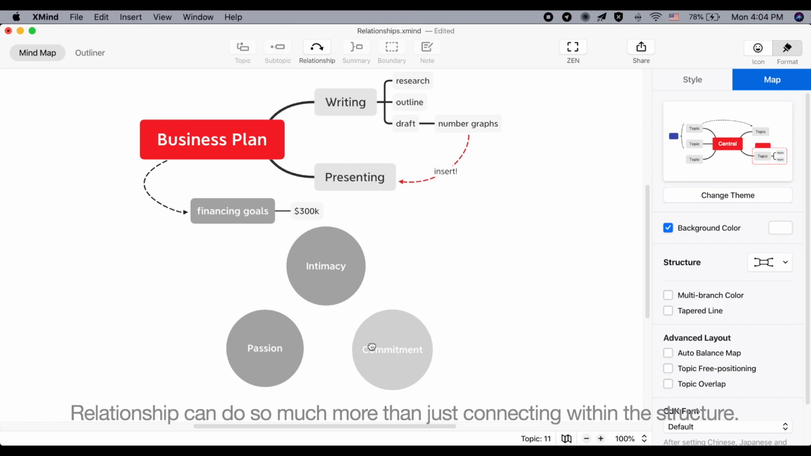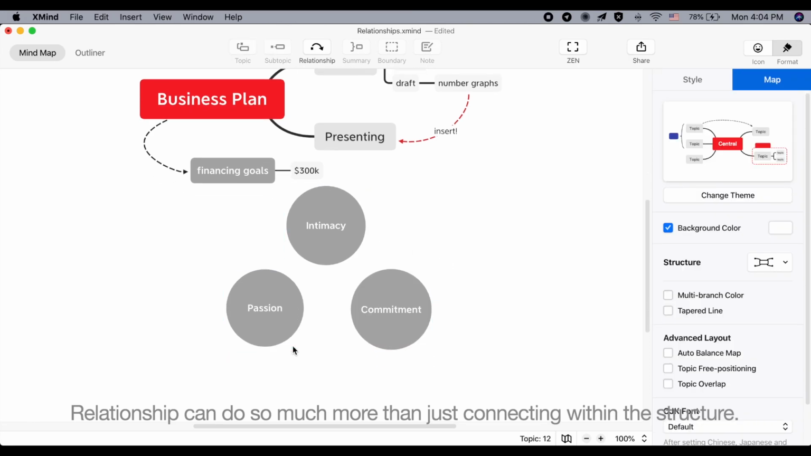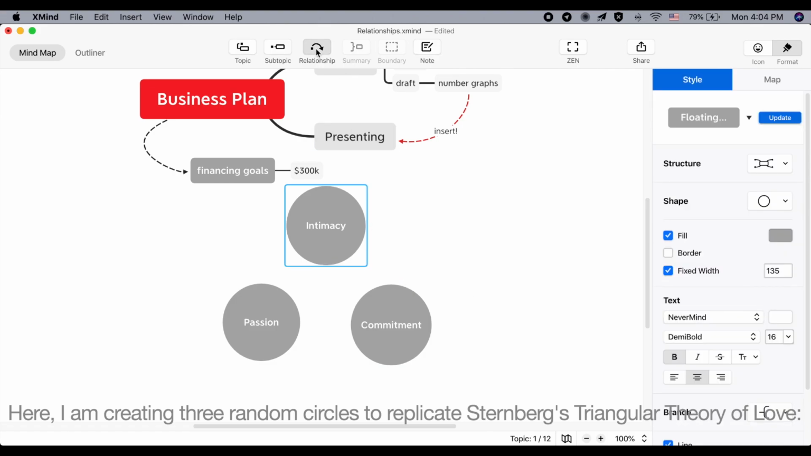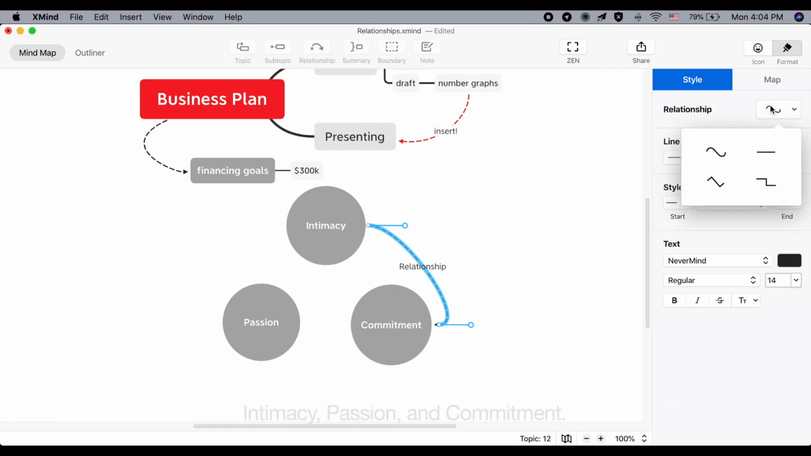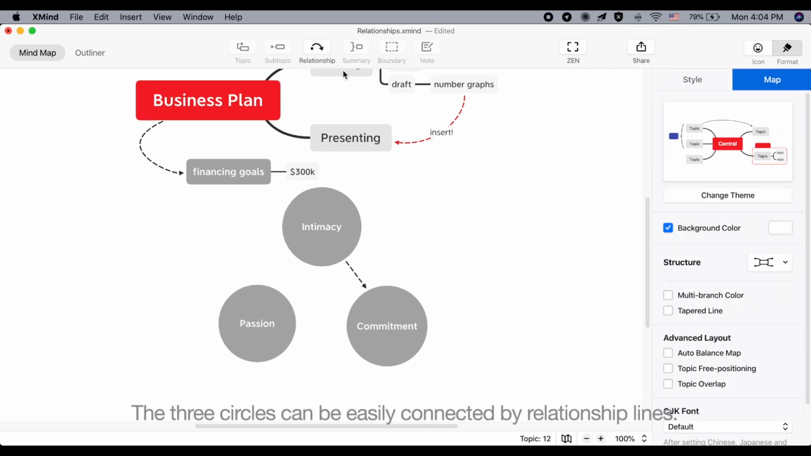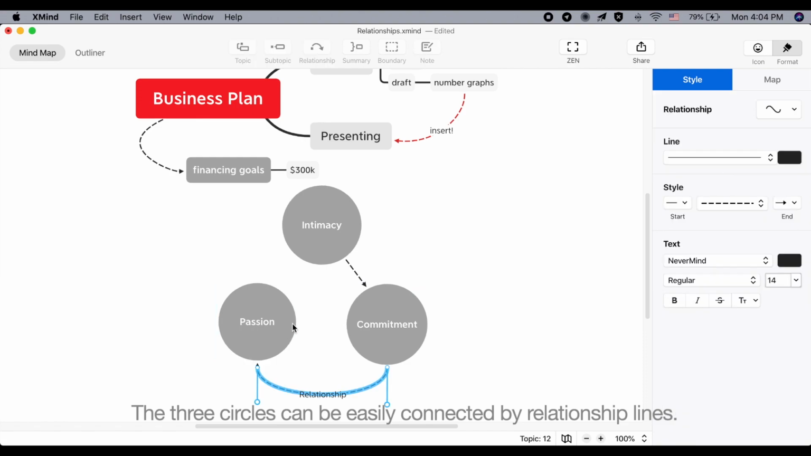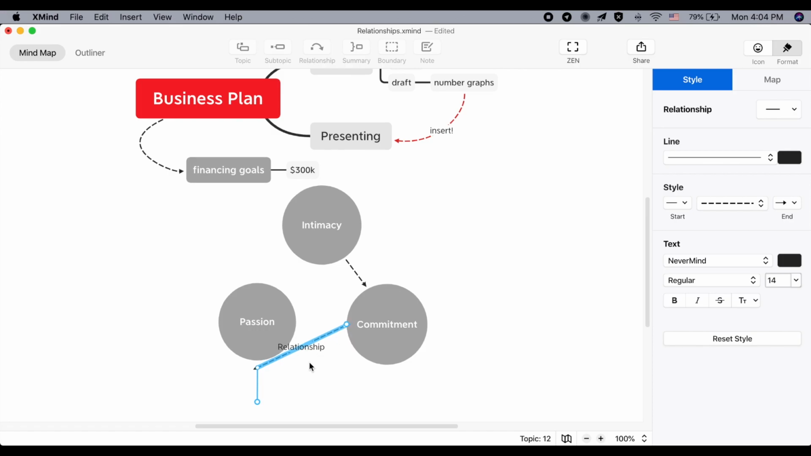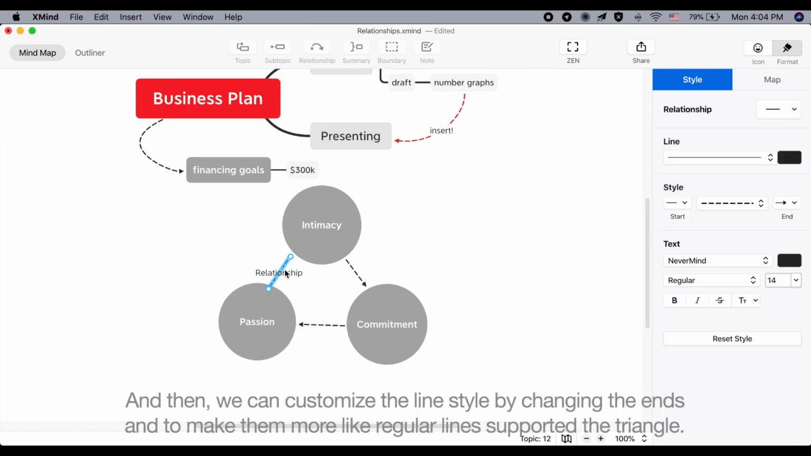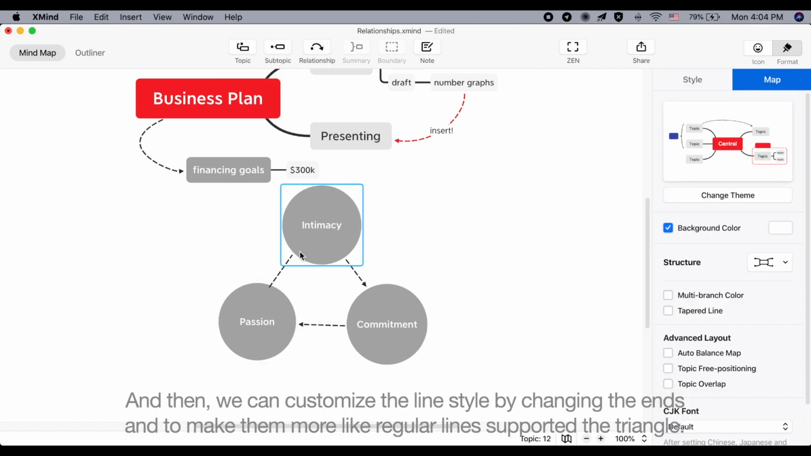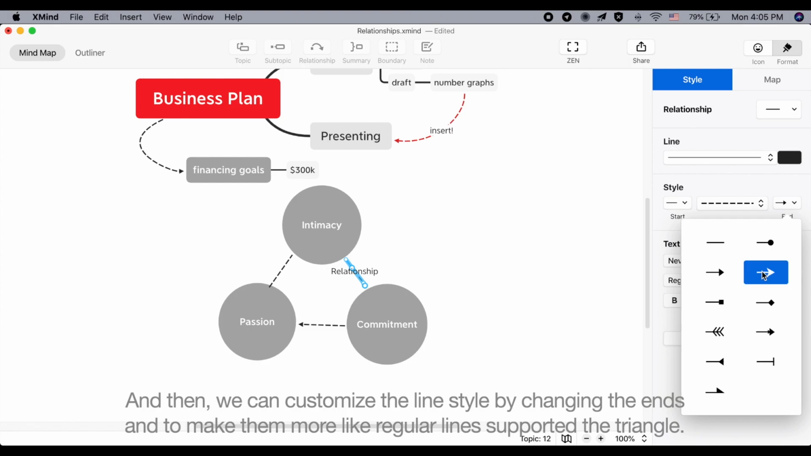Relationship can do so much more than just connecting within the structure. Here, I am creating three random circles to replicate Sternberg's triangular theory of love: intimacy, passion, and commitment. The three circles can be easily connected by relationship lines. And then we can customize the line style by changing the ends to make them more like regular lines supporting the triangle.